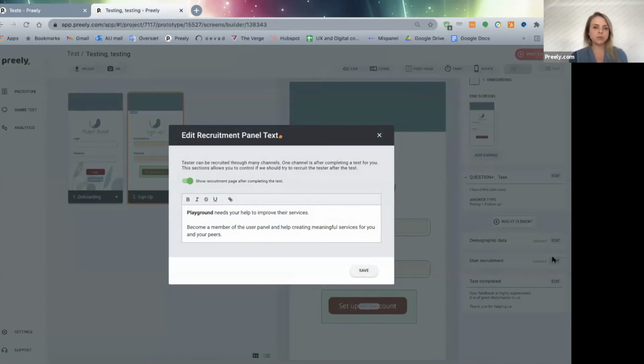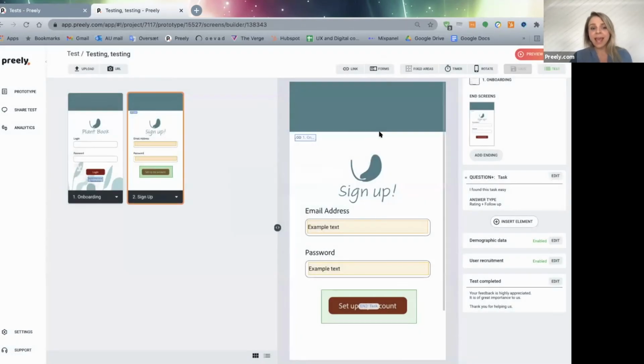So in Preely, you have the opportunity to host your own test panel, and you can actually invite people via tests. So if you have people that have signed up for participating in one test, you can end the test asking them, do you want to be part of our panel or not? We'll not include that in this one. And then we're actually good to go, and you can share the link now.